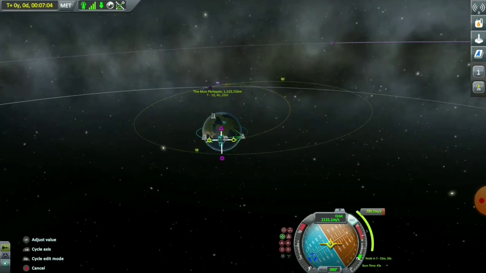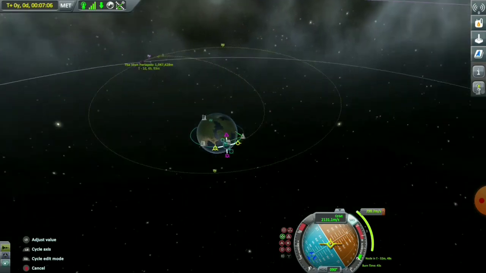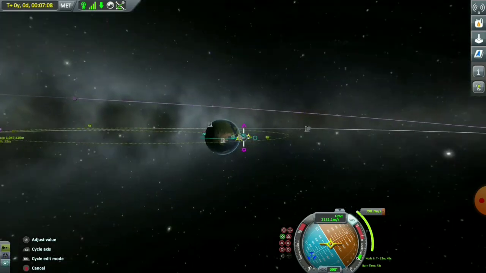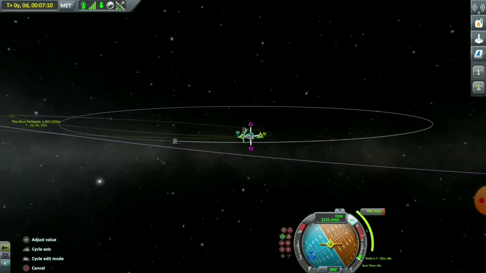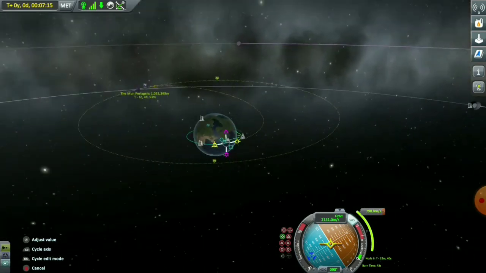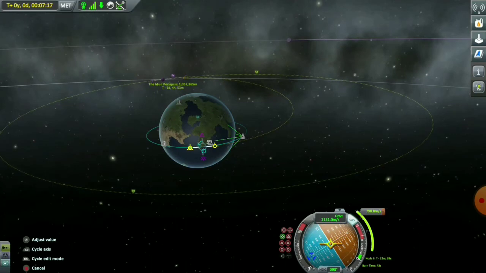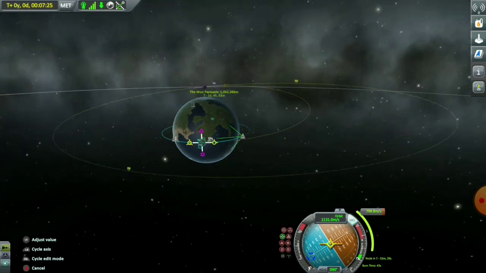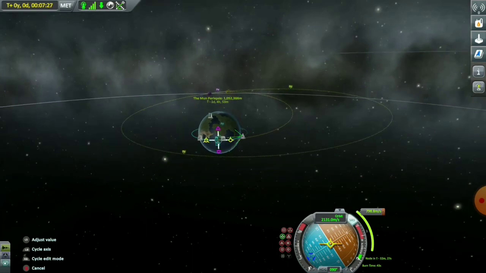Now if you look, the blue is the orbit you're on. The yellow is the orbit you'll be on before your encounter. The purple is your encounter, and the green is after your encounter. Which is pretty self-explanatory. Blue is the one you're already on. Yellow is going to be after you execute the maneuver before the encounter. Purple is the encounter. And green is after the encounter.